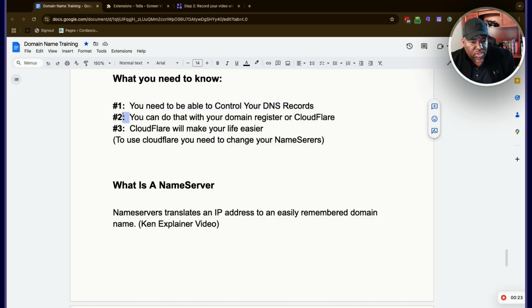Okay. You can do that with your domain registrar or Cloudflare. Now, when you first buy a domain, your domain registrar points it to their stuff, and then you can change it and use theirs. However, most important, Cloudflare will make your life 10 times easier. And we're going to show you that. So the important thing to remember is you've got to be able to control your DNS, and you can make your life easier and less stressful if you use a service called Cloudflare. And I'm going to show you exactly how to do it.